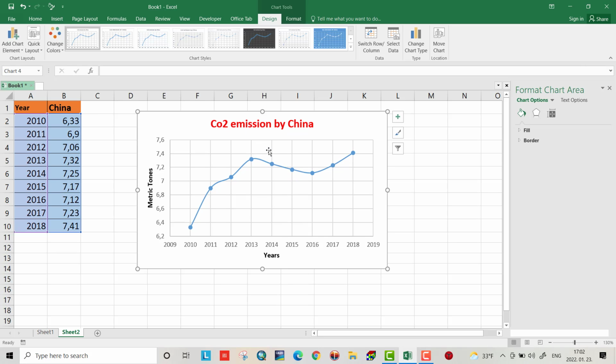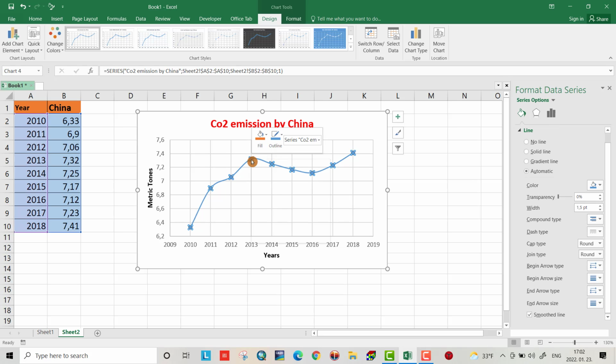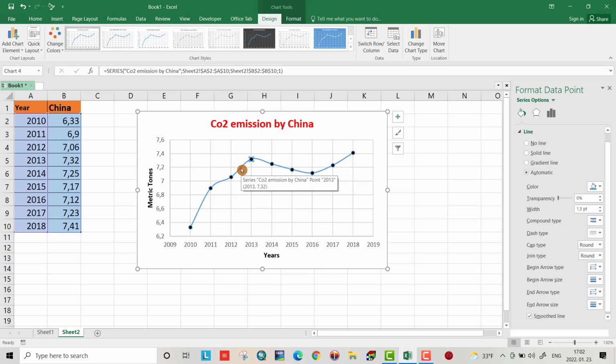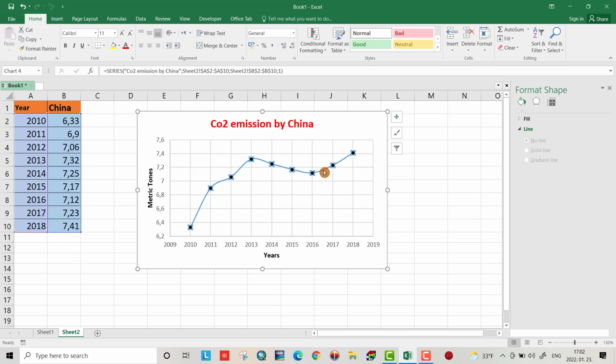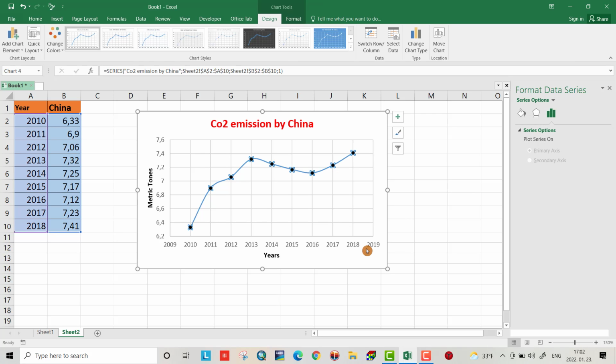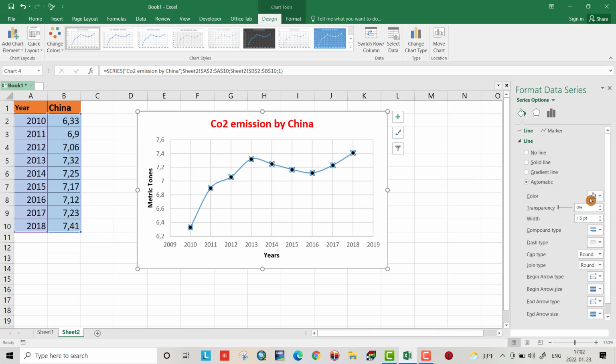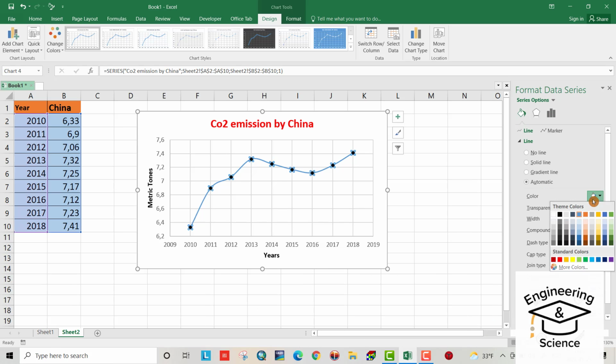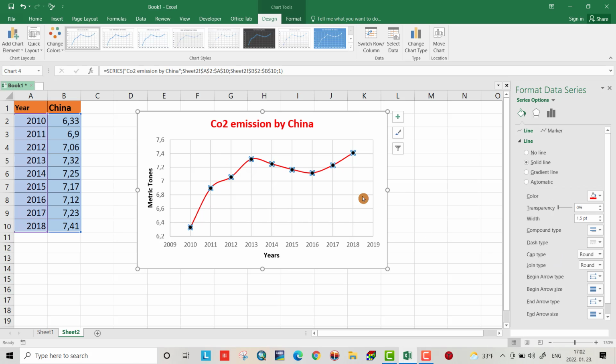Okay, now I want to change the color for these points. Select it and right click, make it black. Also I can change the color for the line or graph. Select it, right click, format data series. Here choose red color. Now it's red.